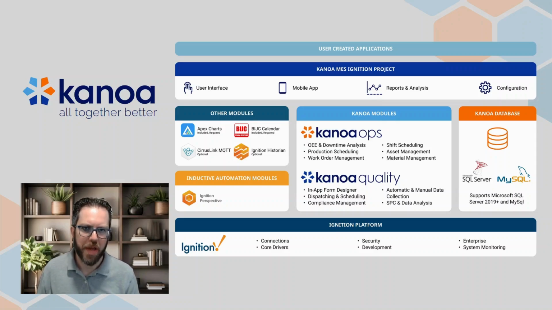When you get Kanoa MES, you get three things: our MES modules, the database, and our Ignition projects. Let's dive more into each, starting with the database. We currently support Microsoft SQL and MySQL databases, and we've designed and optimized these databases for storing all of your factory's MES data. While these databases are open and available for you to make custom queries, our Kanoa modules simplify this with over 300 API function calls, making data retrieval into the Ignition platform very straightforward.